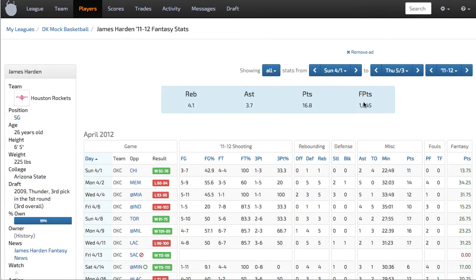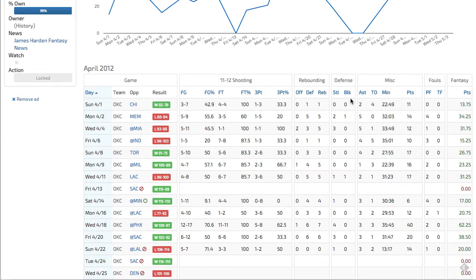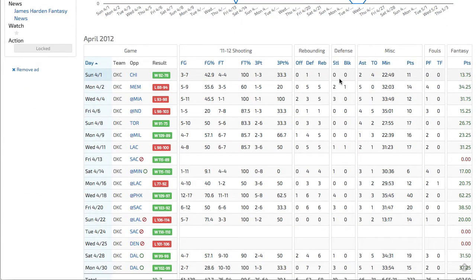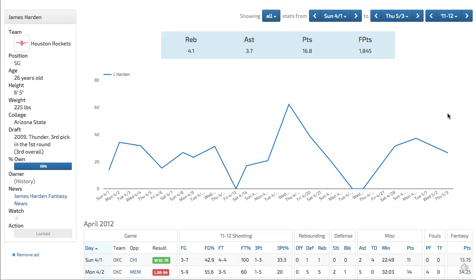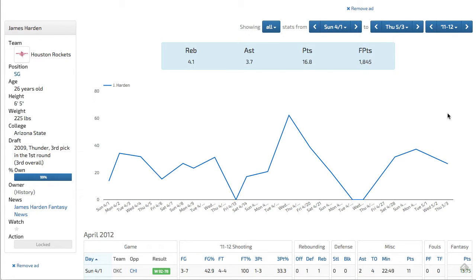So let's see, James Harden 2011, 2012 stats. All it's doing is pulling across his game logs from those dates and applying your scoring rules to it, which are of course for the DFS site of your choice. So you really have all the historic stats here if you wanted to see trends or how a player has historically played against other teams. So it does go back as far as the player has played in the league.